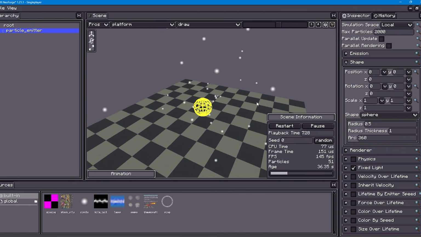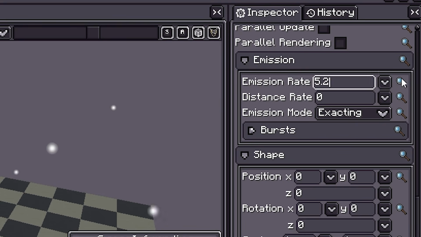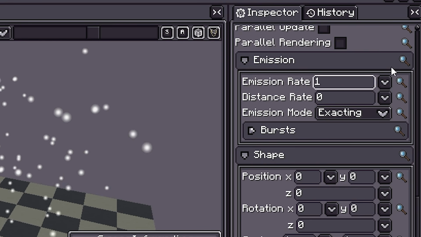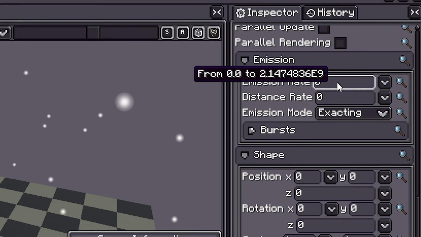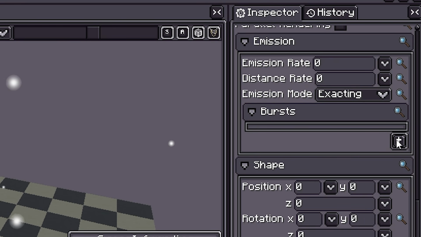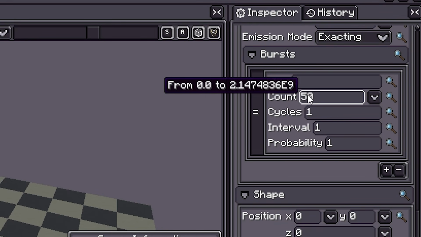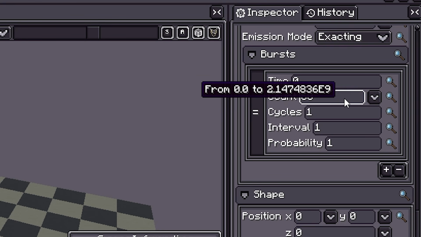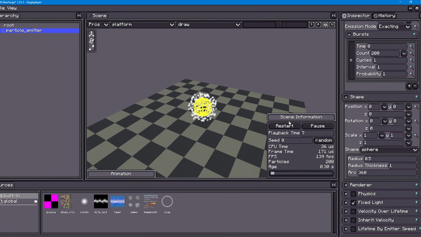And since I want an explosion, I want everything to just burst all at once, not have everything just gradually go out. So I need to go to emission. This affects the rate of how many are being made at once. But I'm going to change this to 0, so that way none are being emitted. And I'm going to do bursts. Click the plus icon, and then for time, just keep it 0. And then for the count, I'm going to do 200. Let's try 200. And then restart.